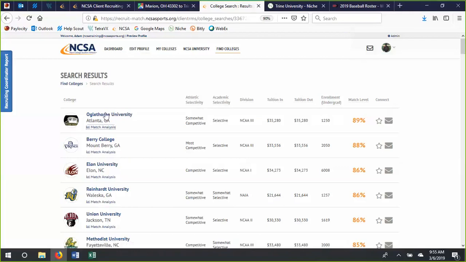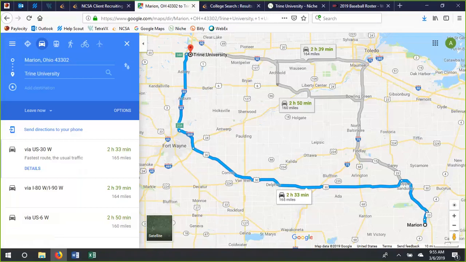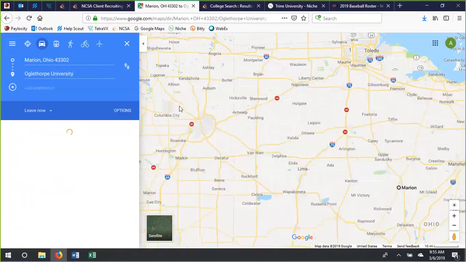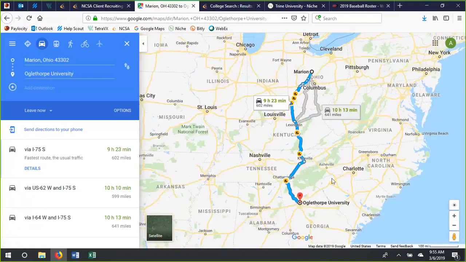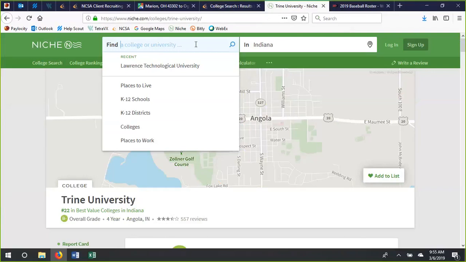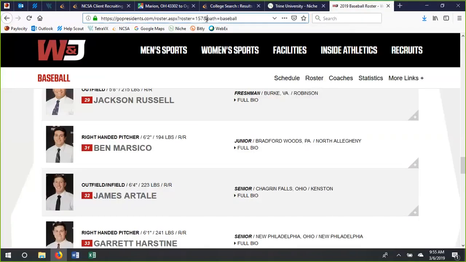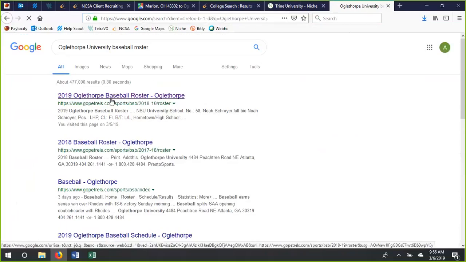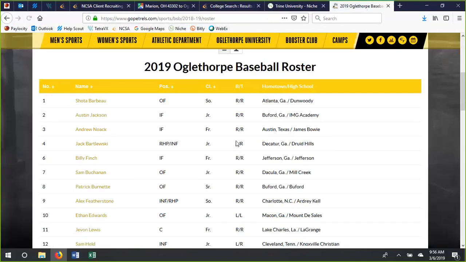So now I'm going to take Oglethorpe, go through my process, put it into the search, put it into Google Maps, 9.5 hours away from home. Now we are getting further away from home. I know it's going to be in Atlanta, which is a bigger city, which is fine by me. I wanted that bigger city feel. You may not want that bigger city feel. I would put it into Niche. And then I would put it into my Google search, pull up their roster, see what it looks like. When you go further and further away from home, guys, you are going to see fewer and fewer guys from your home state.